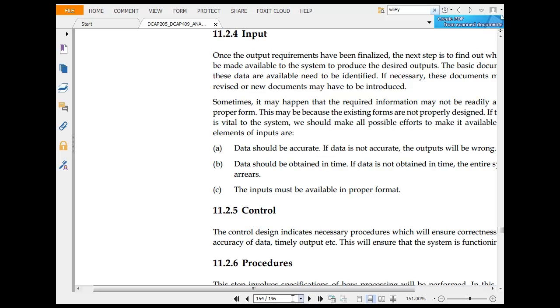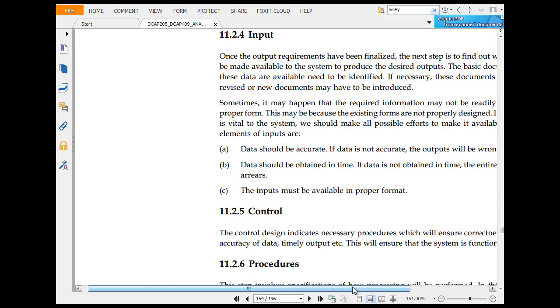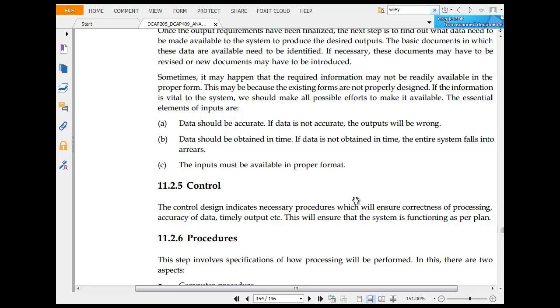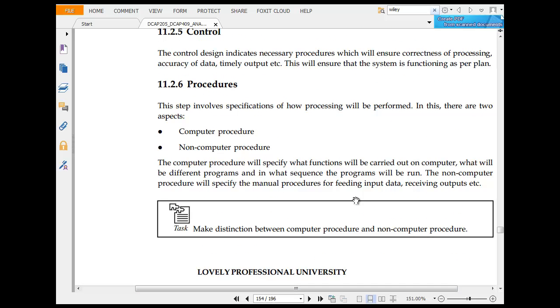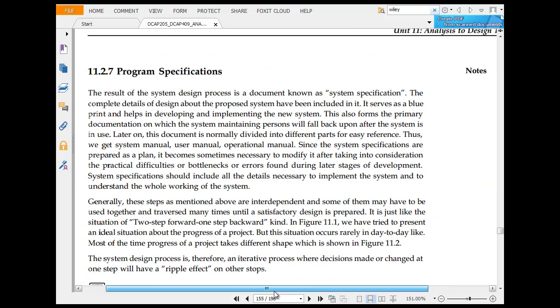Then you have input. Once the input has been finalized, the next step is to find out what is available. Sometimes it happens that required information is not readily available; data should be accurate. Control. Then you have procedure, computer and non-computer procedure. Then you have program structure.